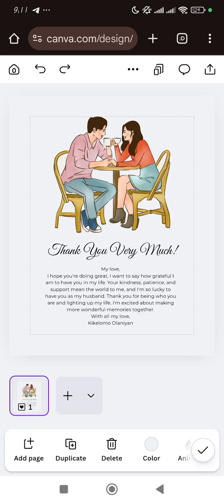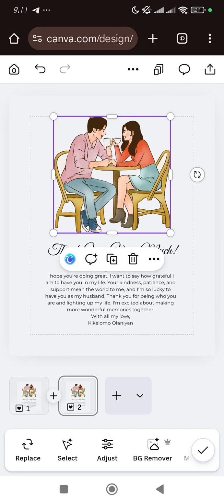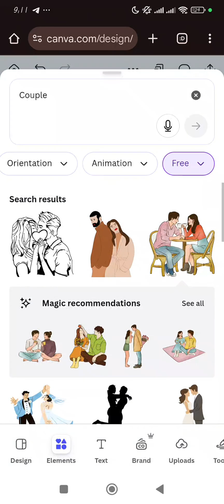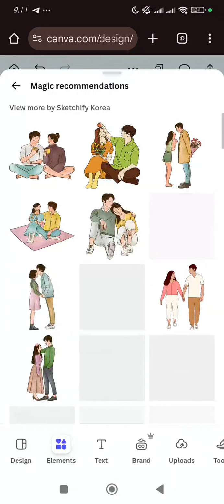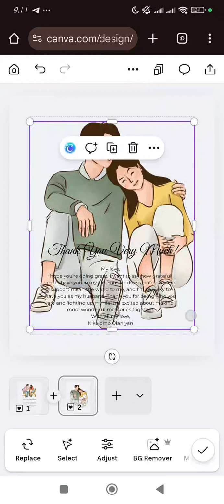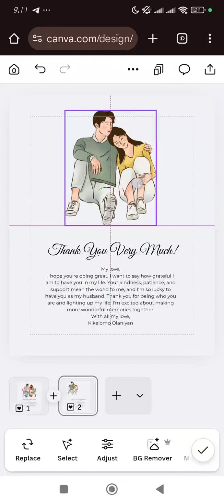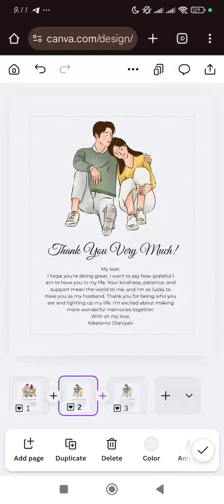So in case I want to use my own picture, my husband's picture, I'll just delete this. I'll come to elements. You see plenty of pictures. You see couples. All of them are free that you can use and send to your husband. This is for people that have not used Canva before. This is a very beginner friendly class.